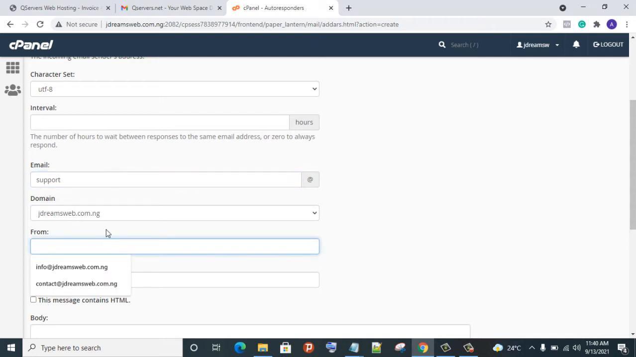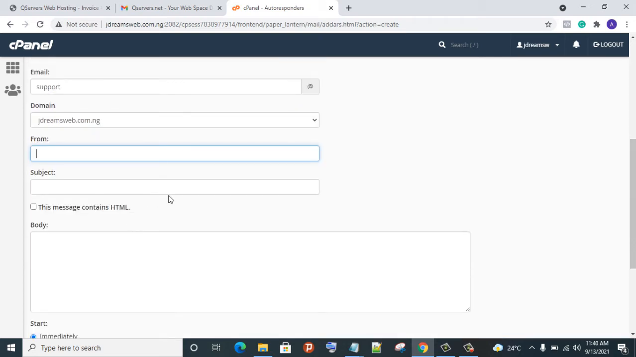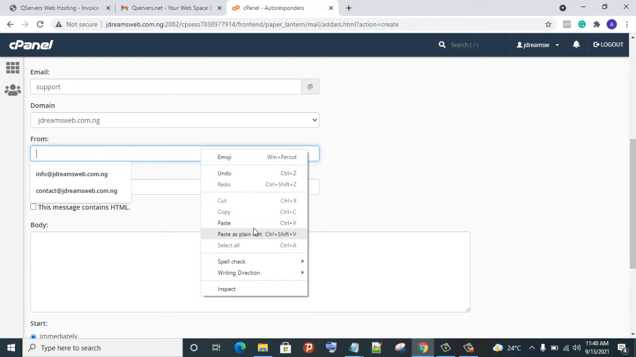So this is where we are going to be composing the autoresponder. This autoresponder is just an automatic reply to anybody that sends a mail to this particular webmail. So if anybody sends a mail to support@jadimsweb.com.ng, this autoresponder we want to create right now is what the person will get. Sometimes you wonder when you send people an email and within seconds you receive a response. This is what they do. So let's create it from here.